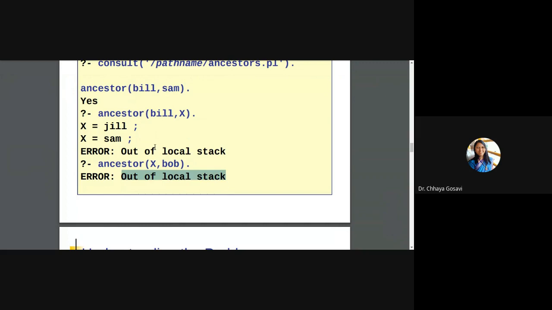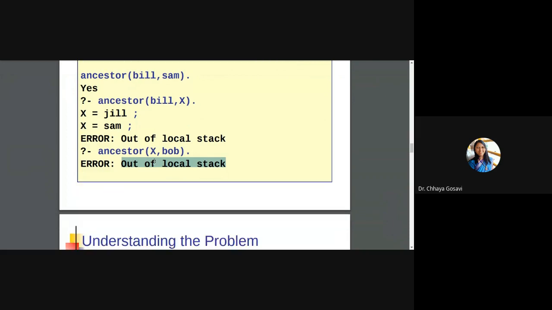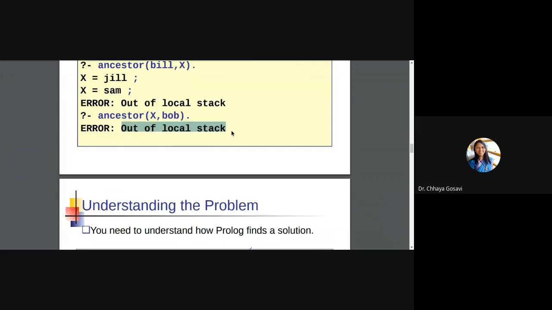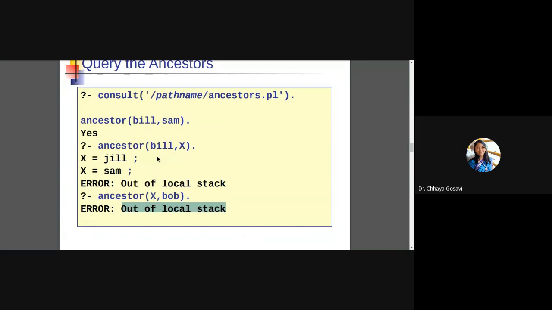To avoid these errors, we have to use cuts, because cuts will limit our search and make our program more efficient. In the next lecture, we'll see how to use cuts, and we'll see more examples based on these query resolutions.